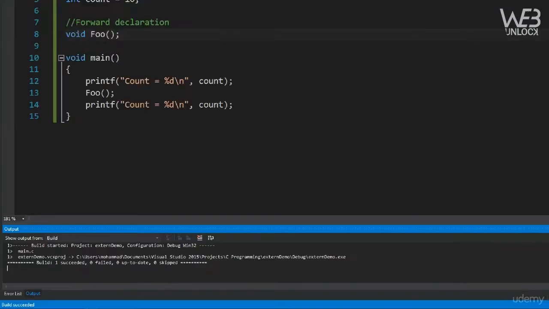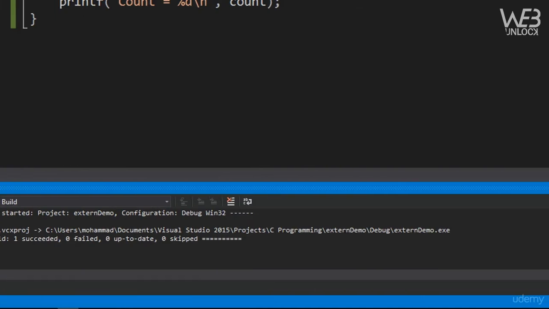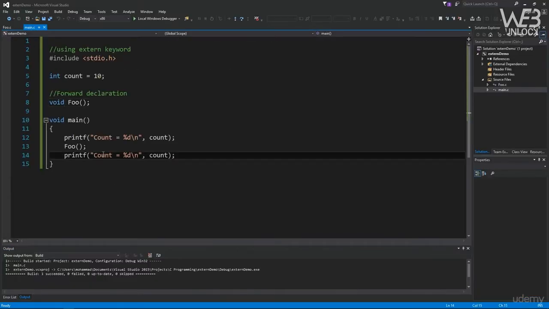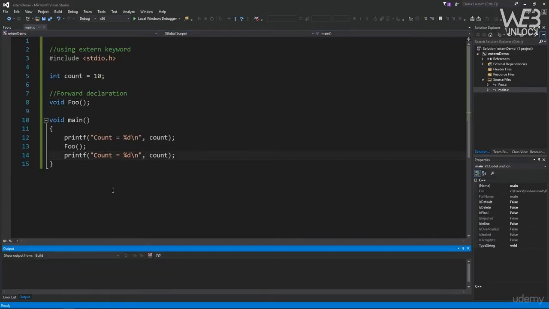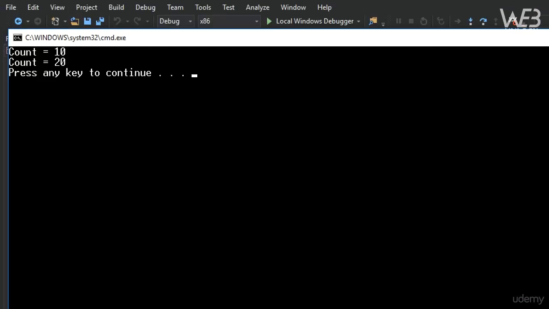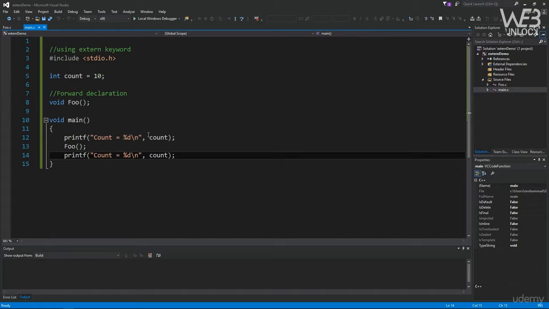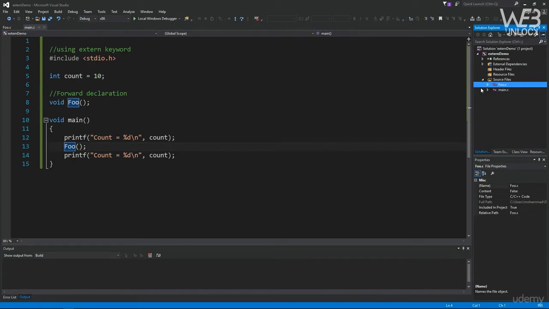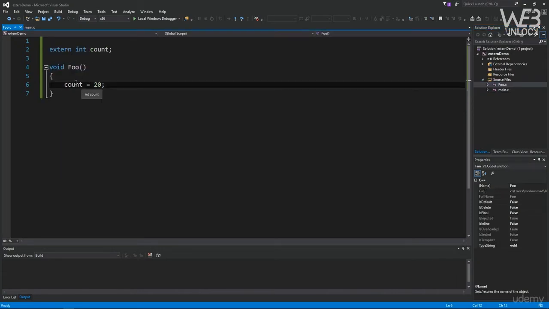Now you can see I'm successfully compiling here with no errors, no warnings. Cool, let's run this, Ctrl+F5. And as you can see, the output is count equals 10, count equals 20. That's because initially count is 10. That's the first output. Then we call foo, which is in another file. And this foo operates on the same global because here we say it's an external integer count.